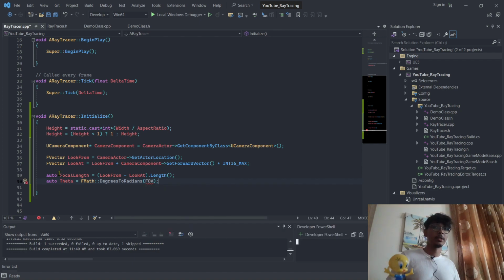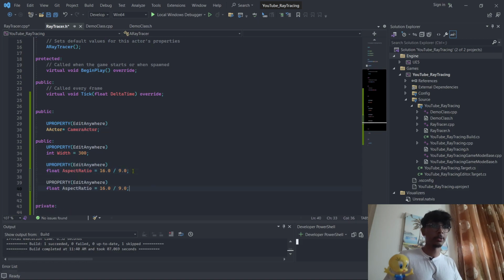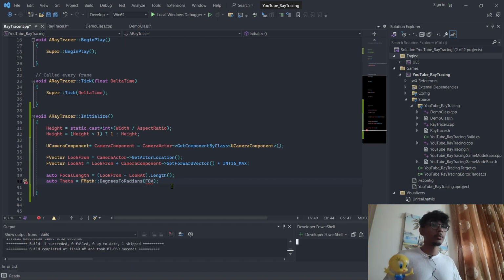So we haven't really defined FOV, the field of view. So let's come back to our ray tracer and come back to a UPROPERTY here, because this is something you could actually manipulate. And we'll just come here and do FOV, and we'll give it 59 for now, right? So now we will have an FOV, and then at last we need to calculate H.